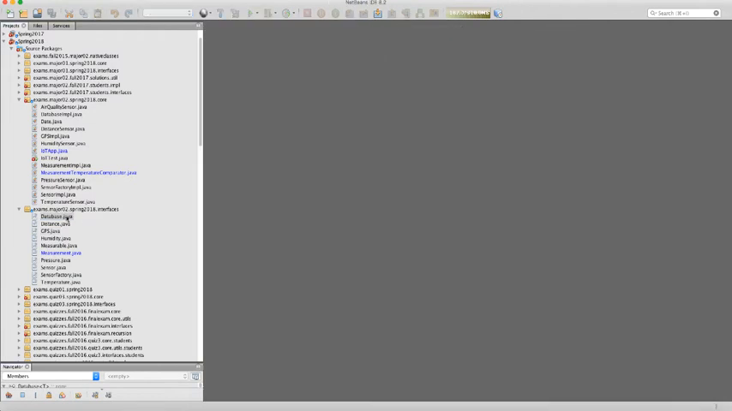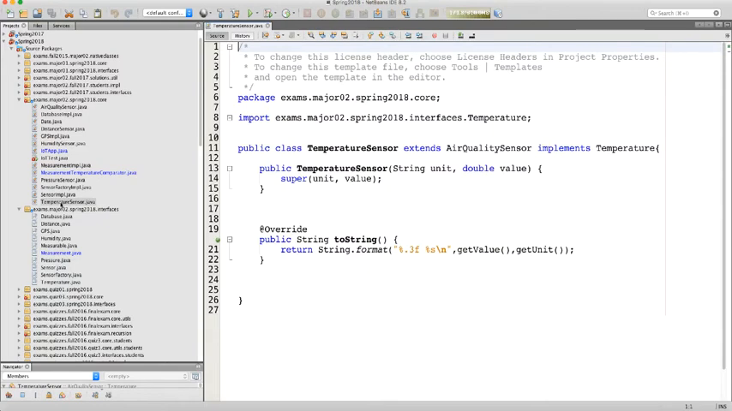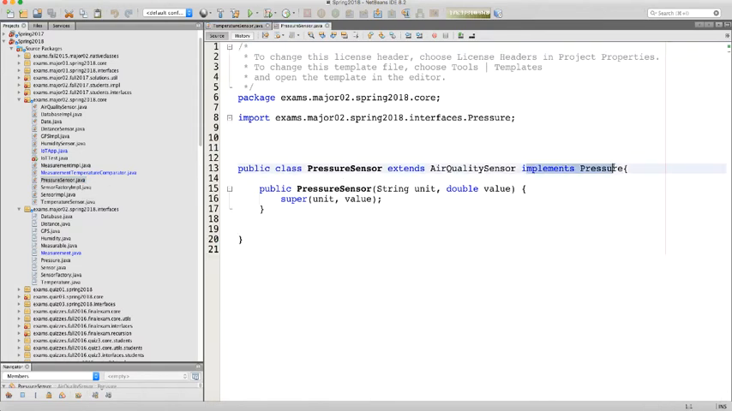And then we have the implementation of the different sensors, like the temperature sensor. It implements the interface Sensor. The pressure sensor implements the interface Pressure, and so on.